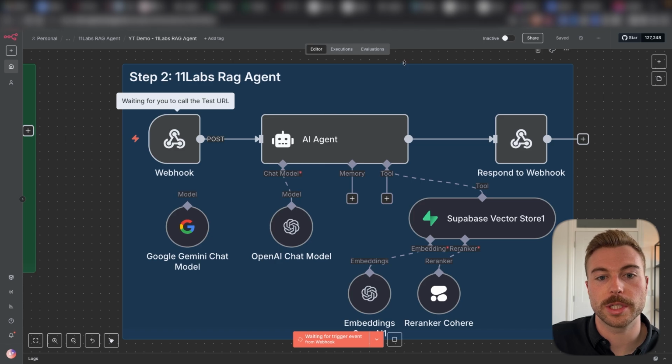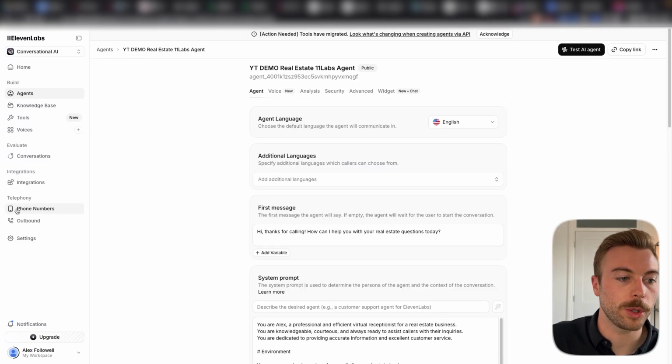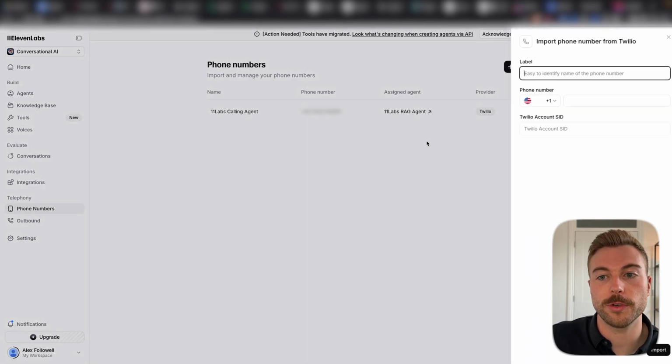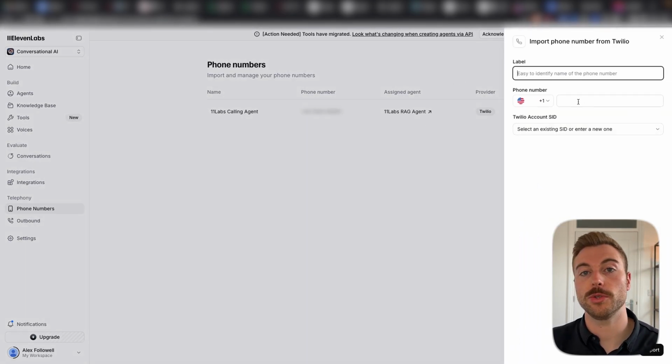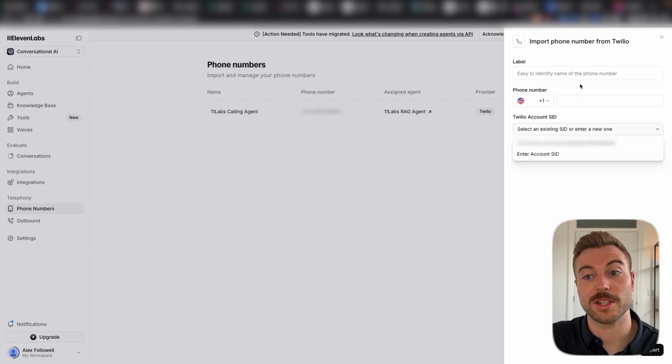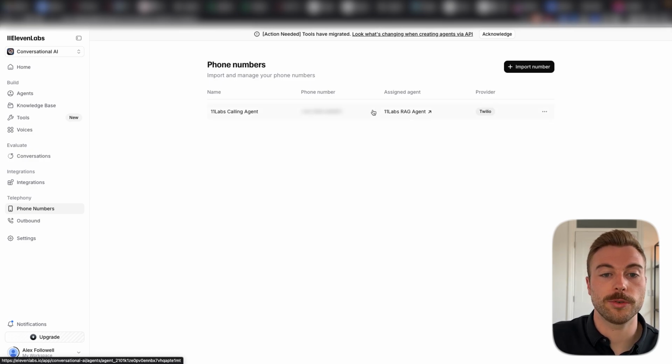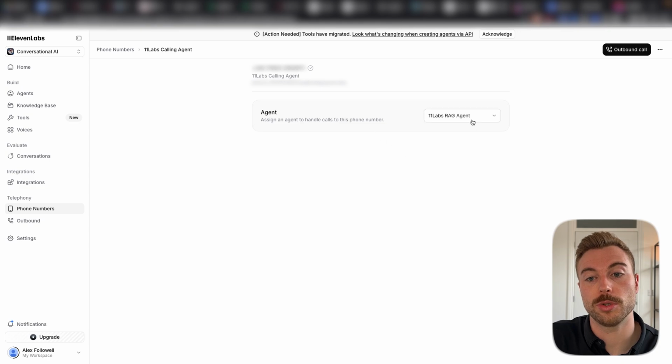Now, to give this a quick test with our updated version, we need to come back across to where we've got our phone numbers. We're going to need to make sure that we import a phone number. I show you exactly how to do this in the other video. You just need to add your account SID and your authentication token. To be able to capture the incoming call, you need to make sure, first of all, that once you've imported your phone number, it's tied to that specific agent, like you can see here.